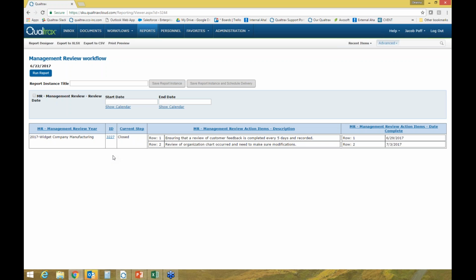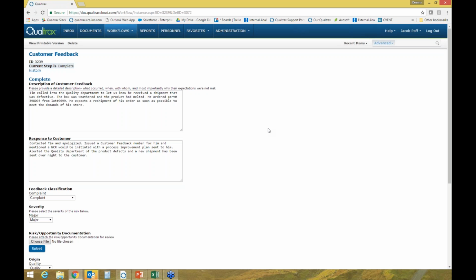Okay, so the management review report is an important process for us in demonstrating the risk opportunity documentation and making sure that we have all risk actions followed up on, so that, rest assured, we are ready for the next audit. The last workflow to take a look at is customer feedback, and we have one of those in process.